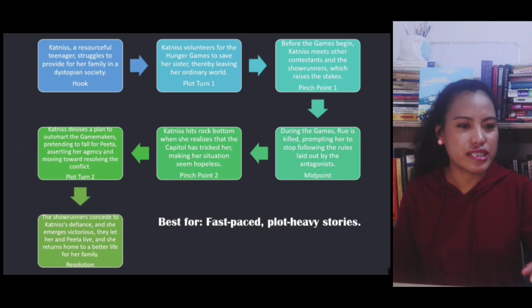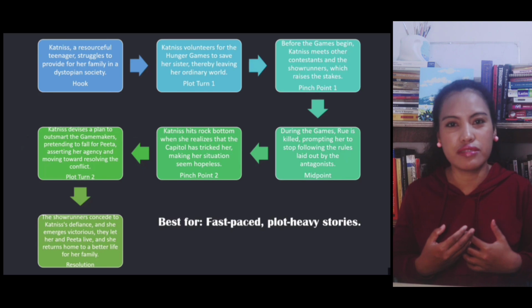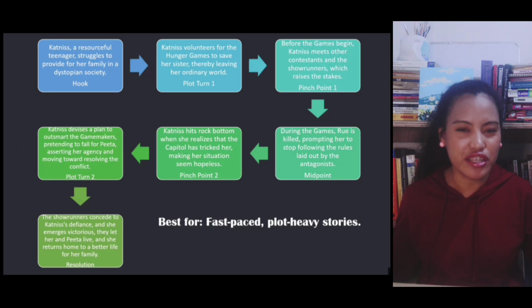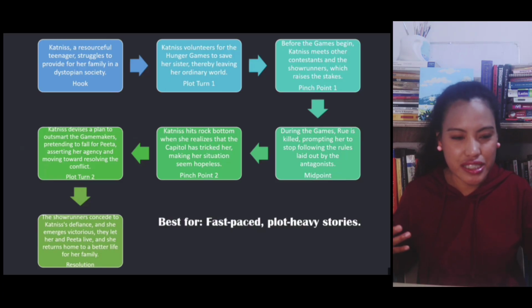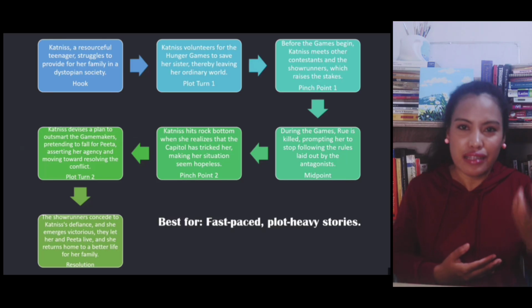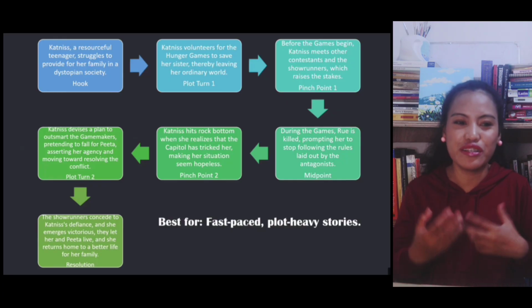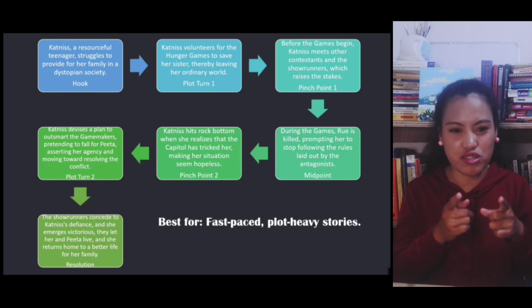And next to that is, Katniss Everdeen volunteered for the Hunger Games because in their dystopian society, we have what they call the Hunger Games, wherein there is a champion in every district where they're living, and the champions from all the districts will have a contest and all that. So yes, Katniss Everdeen volunteers for the Hunger Games to save her sister, thereby leaving her ordinary world. That's your first plot turn.